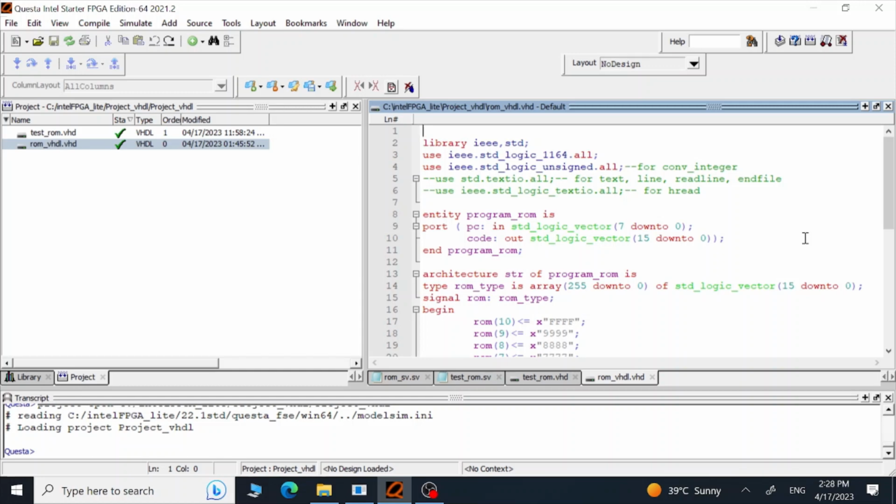So we are going to see how we can store a program which is written in the hex format in an input file, and using a ROM RTL program how we can read the contents of that input file.